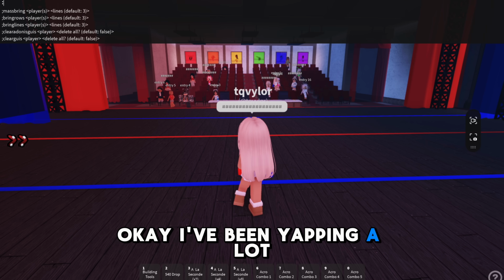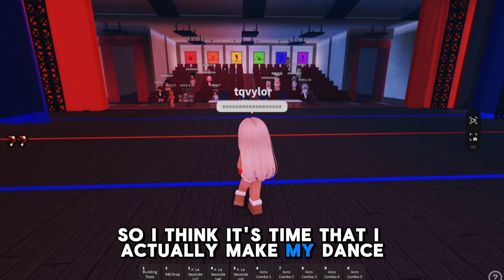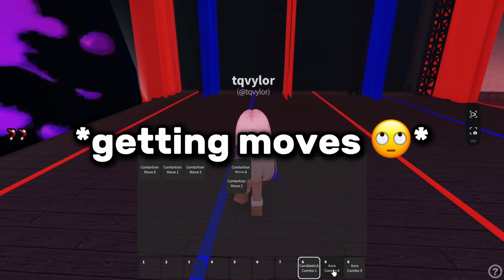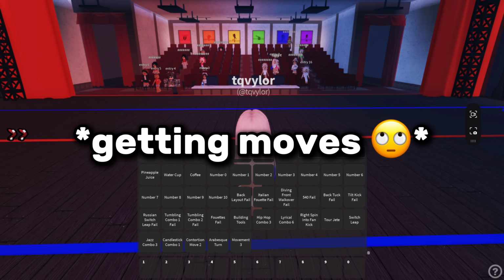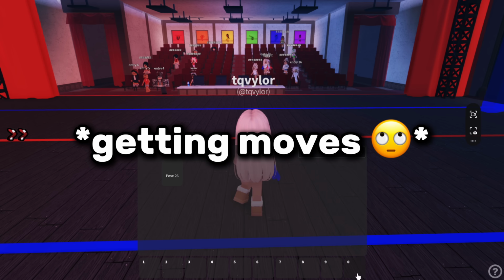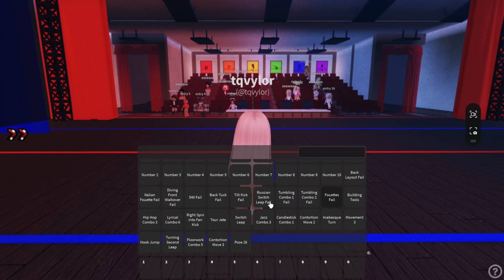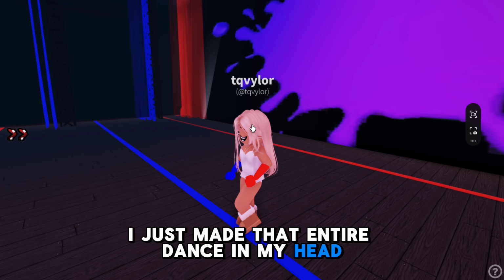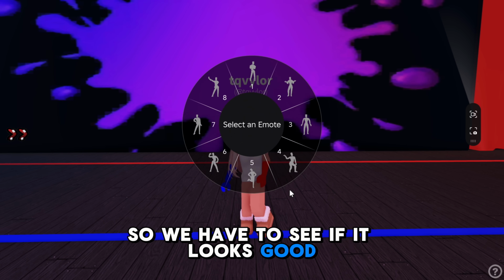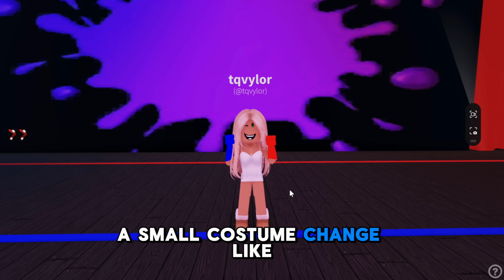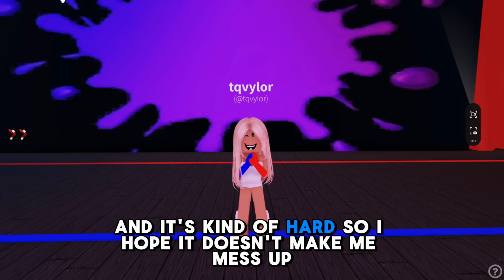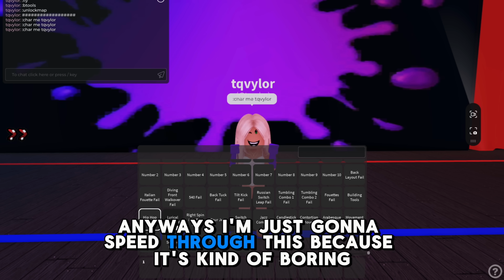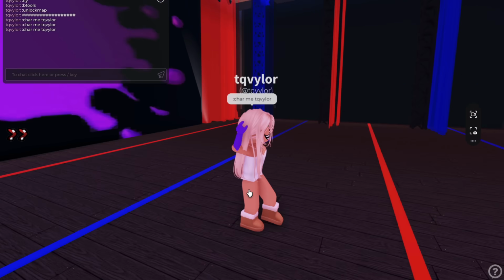Okay, I've been yapping a lot, so I think it's time that I actually make my dance. I'm not gonna lie, I just made that entire dance in my head, so we have to see if it looks good. Okay, there's like a small costume change like in the beginning of this dance, and it's kind of hard, so I hope it doesn't make me mess up. Anyways, I'm just gonna speed through this because it's kind of boring.